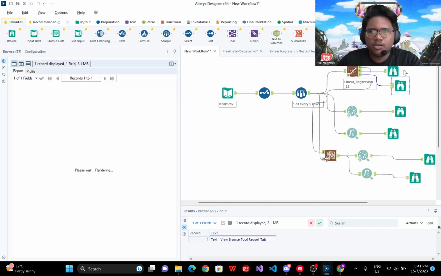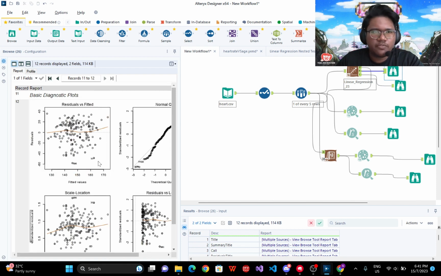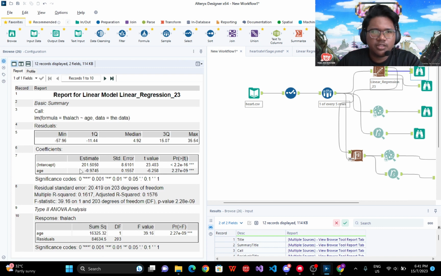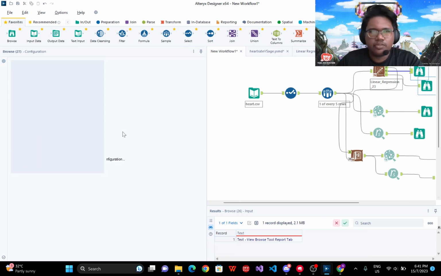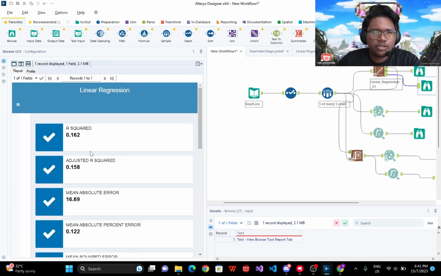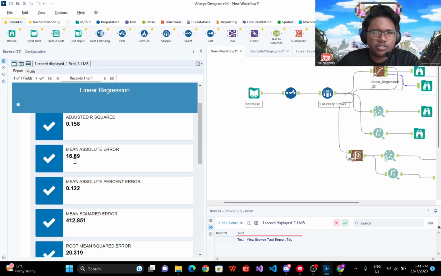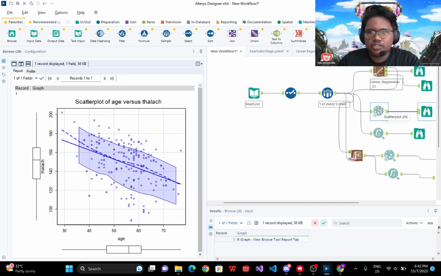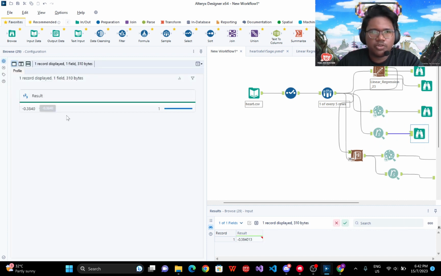And then for this one, it also has the graph. It shows you the graph and all the necessary details, the coefficients and everything. And for this one, we will show you the interactive report with R squared, adjusted R squared, and everything about the regression. And then for the scatter plot, it will show you the graph of age versus tallage. And this one shows you the bonding of the correlation between age and tallage.